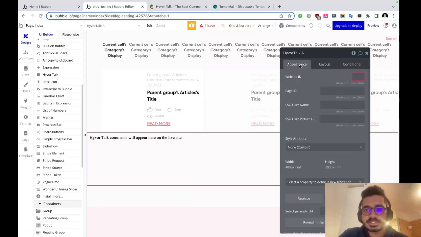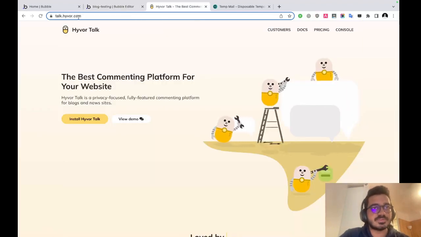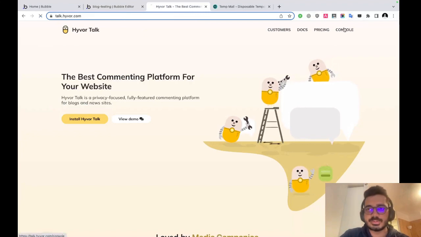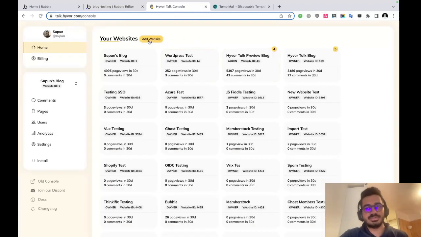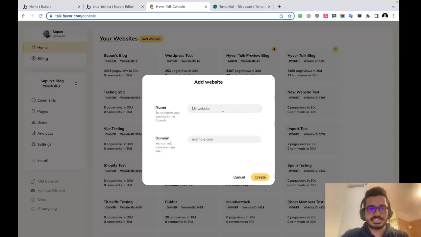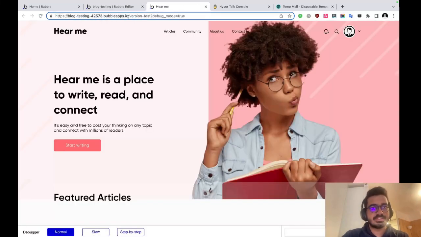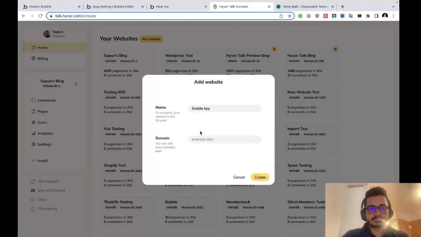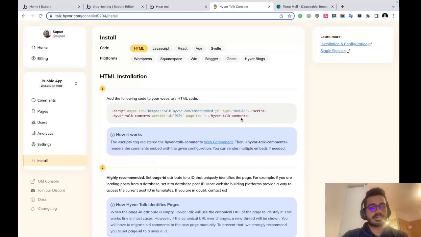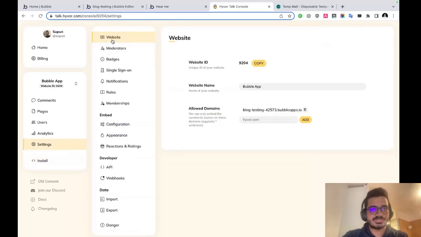And next, go to Hyvor Talk website, talk.hyvor.com, and go to console. You will have to create a new Hyvor account for your websites. And once that's complete, you will see this form and add your website. So here I'm going to add the domain name of the preview website. So in this case, this one. Create. Right. Next, go to settings, website, and copy the website ID.